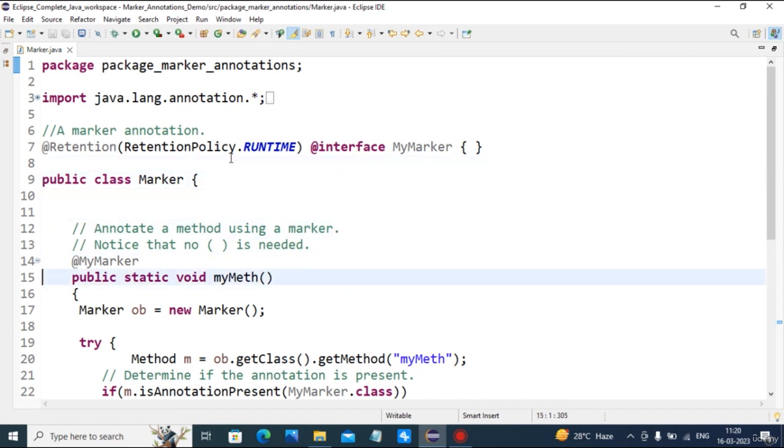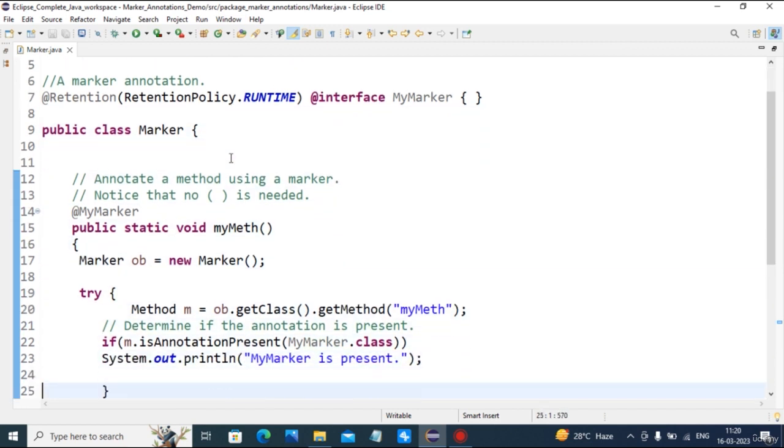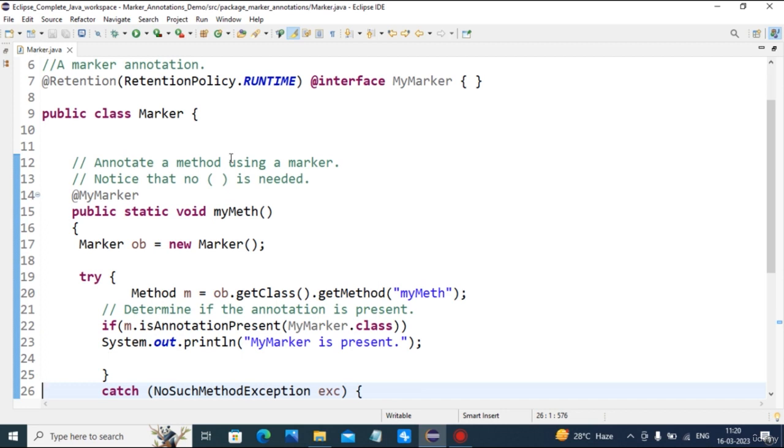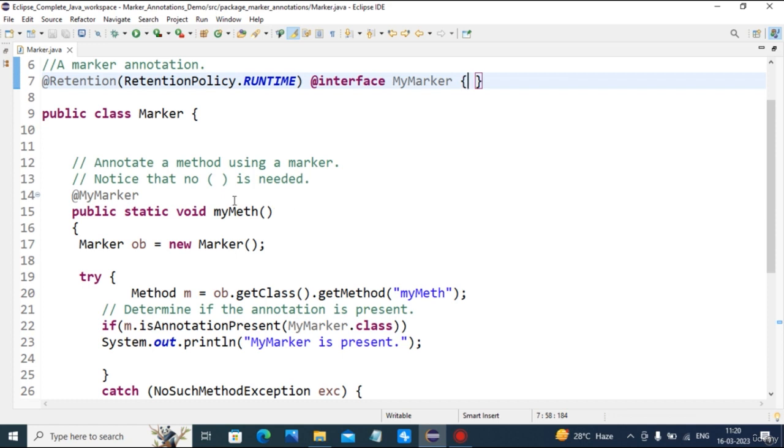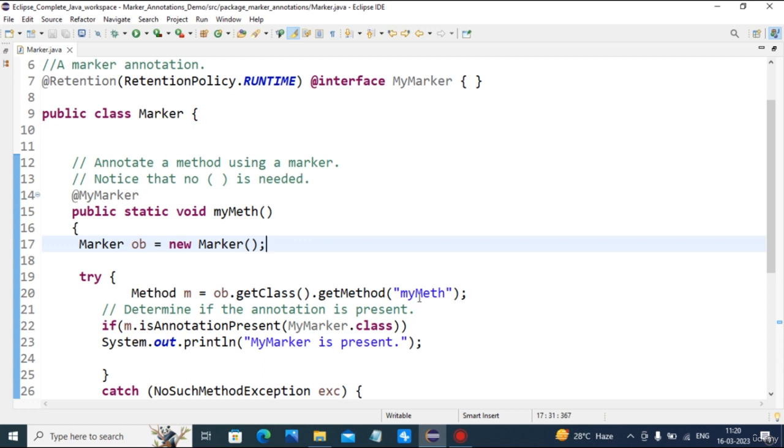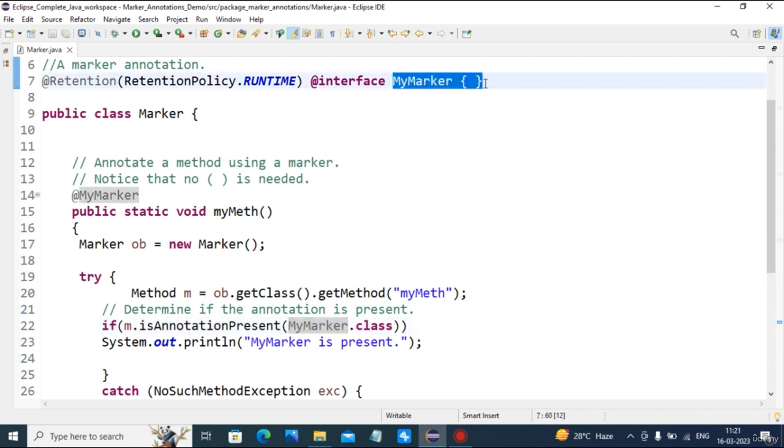Now this is a marker annotation. It has no parameters, only opening and closing curly braces. Marker class is there, and an object is created. Object.getClass.getMethod, my method is stored over here. isAnnotationPresent, my marker.class. So this annotation is present. Its presence is sufficient. I have already explained in the theory part. So it has no parameters at all, only opening and closing parentheses.